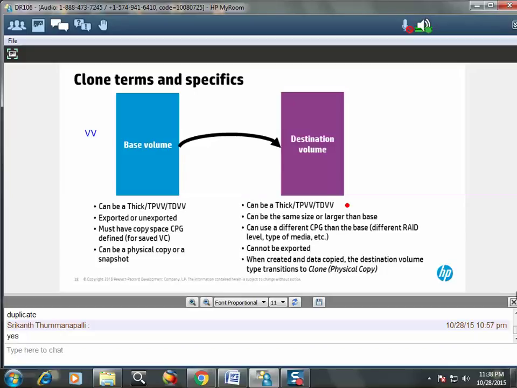For example, this is just a volume you create using a CPG, right? Some of my customers who have a mix of media types, their base could be thin deduped, and when they make this copy, they just want it on their cheaper nearline capacity. So they'll create the volume using nearline or FC CPG.